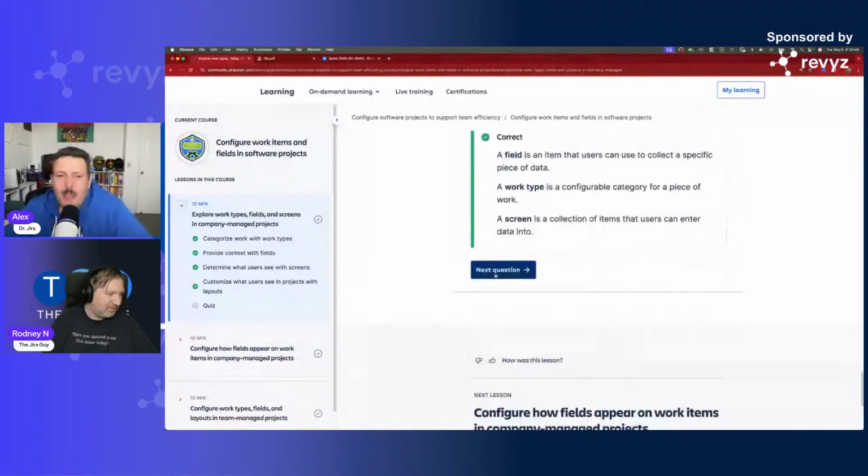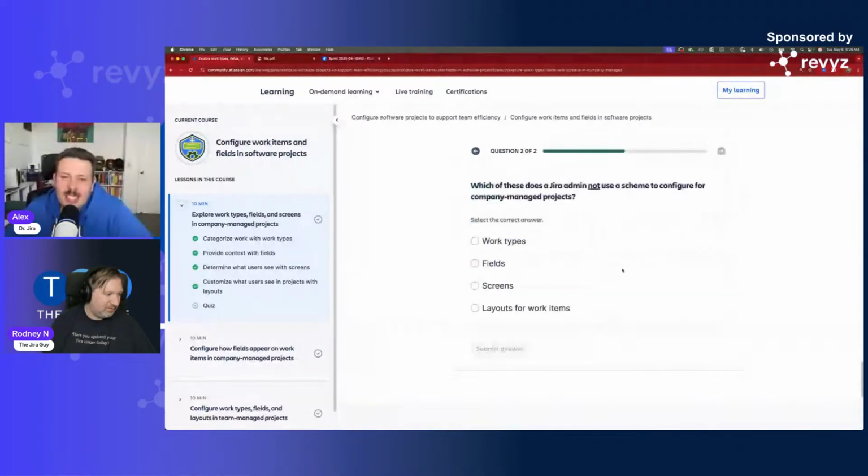Which of these does a Jira admin not use a scheme to configure? Layouts? We have work type schemes. We have a field configuration scheme. This is a trick question. I think it's layout. There really is no scheme for fields, though. I mean, there's a field configuration scheme, but not a field scheme. I think it counts. Well, by that count, I'm going to go with layout, but I'm pretty sure it's fields.